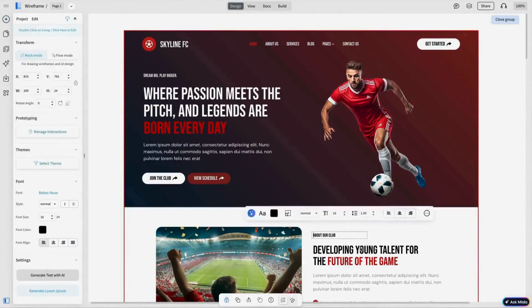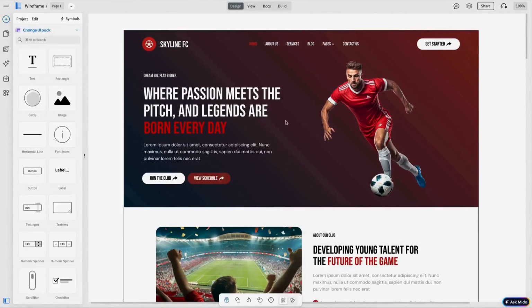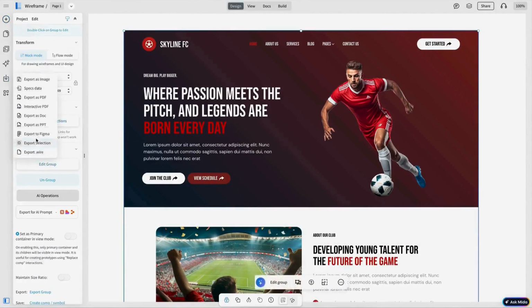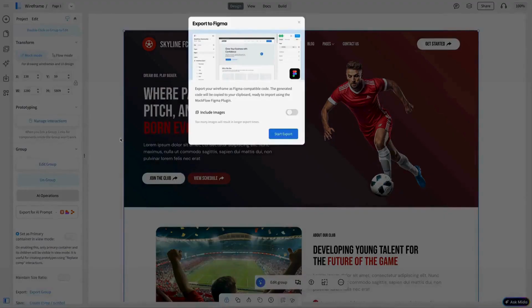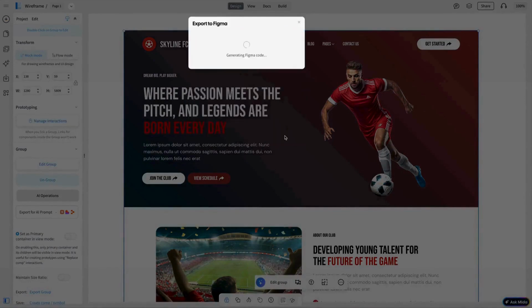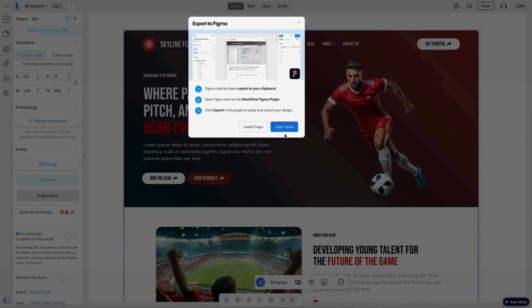Click on the wireframe, then select Export, and choose Export to Figma. Enable the Include Images toggle for images to also be exported. Then click Start Export. The wireframe data will be copied automatically to your clipboard.